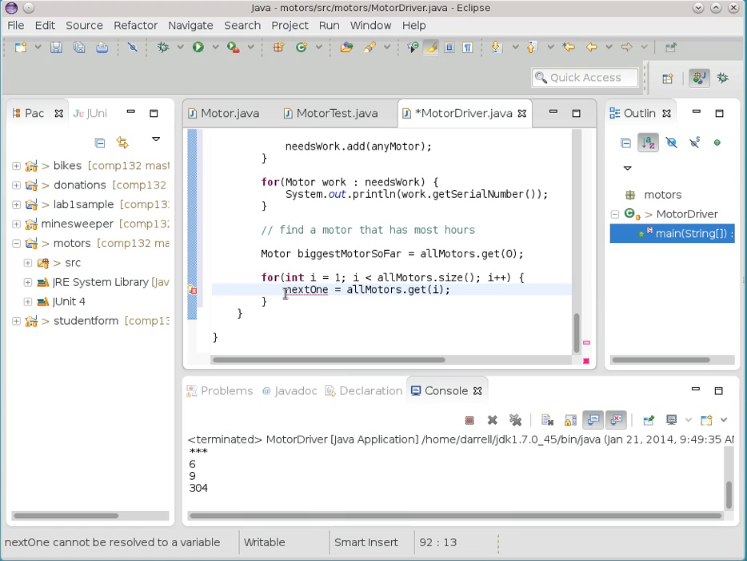And what type of thing is that? So it's a motor. Now what? So now you have to compare them. Now I have to compare them. What am I going to compare? The number of hours each one has. Number of hours each one has.